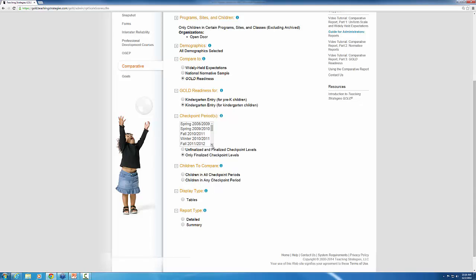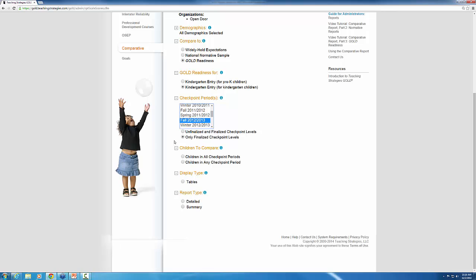So I'm going to go ahead and select checkpoint period. I'm just going to select one where I know there's some data, and with the comparative report I can also select multiple checkpoint periods. If I hold down Shift on my keyboard, I can select any adjacent checkpoint periods. If I want to move around a little more and select any of the periods, I can hold Control, and then I can select those other options. It's different if you're on a Mac. I believe it's the Apple key instead of Control to select different periods outside of the ones that are adjacent.